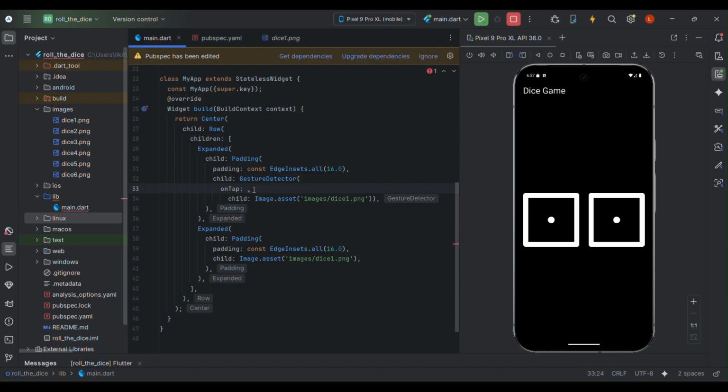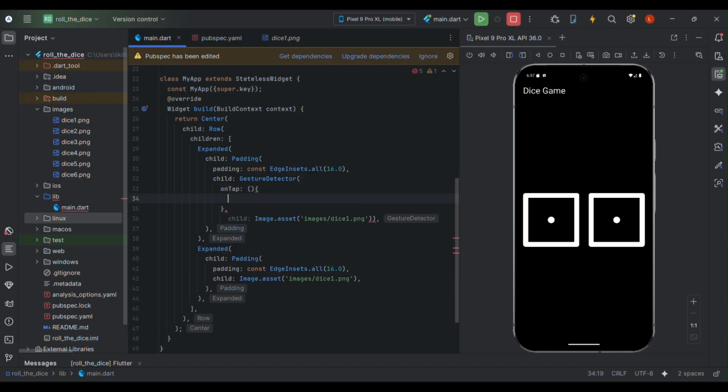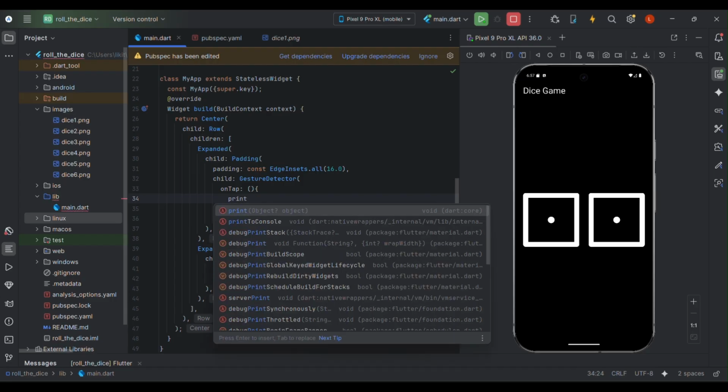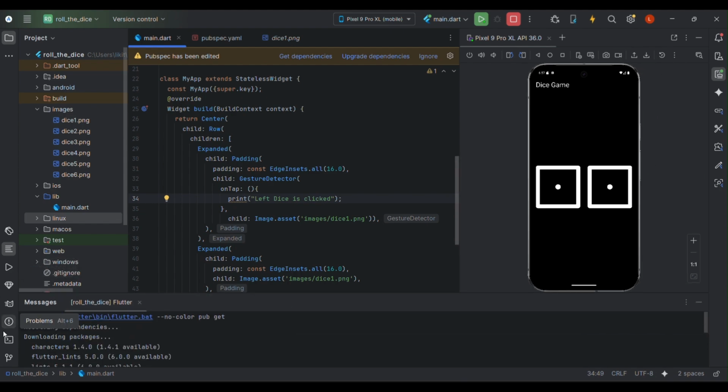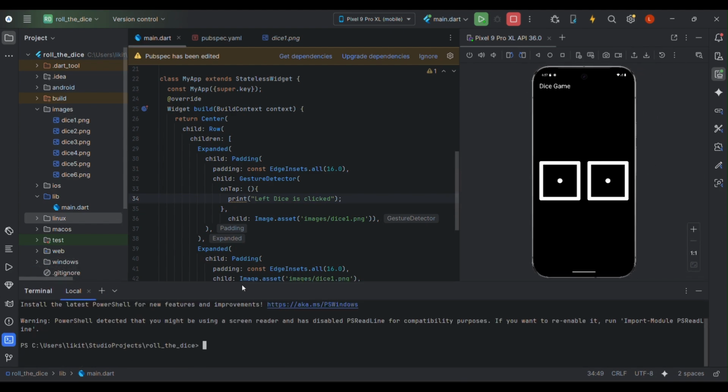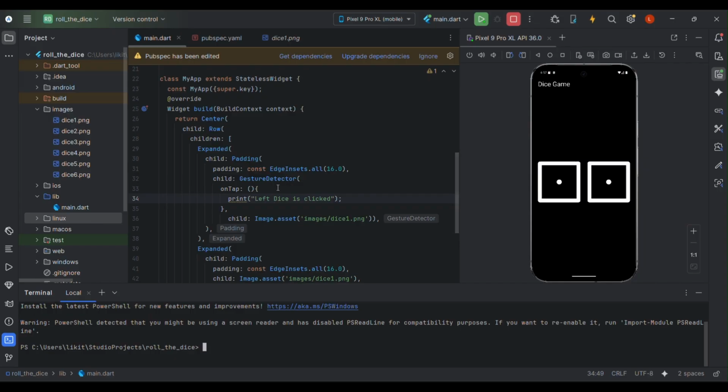So on tap, we have to send a function, and it's an anonymous function. For now, let's print "left dice is clicked". The moment we click on this, we want to print in the output that the left dice is clicked. Okay, let's check this. Save the thing.